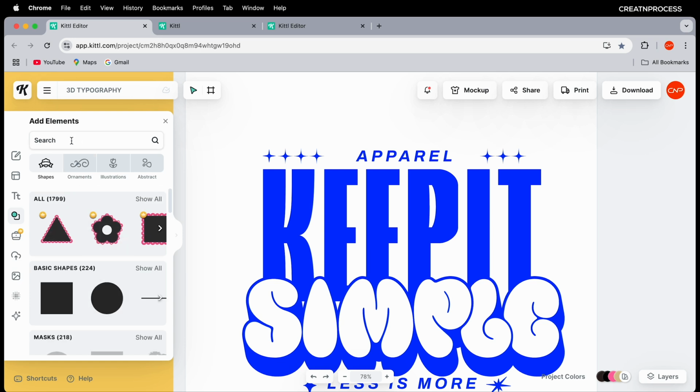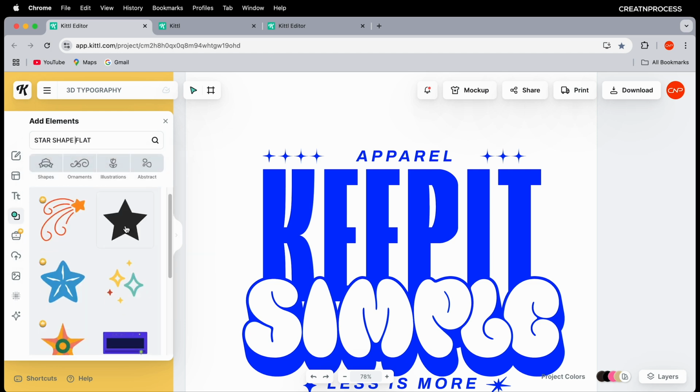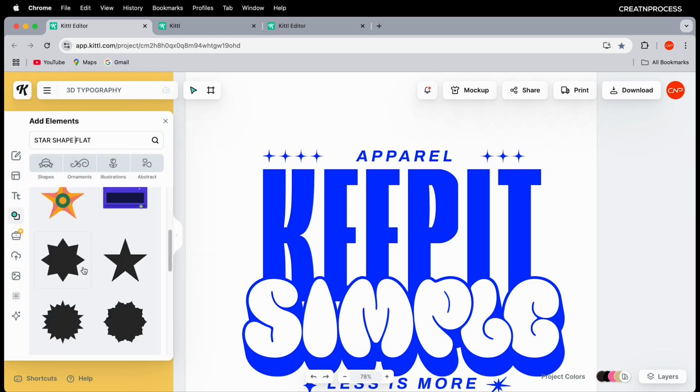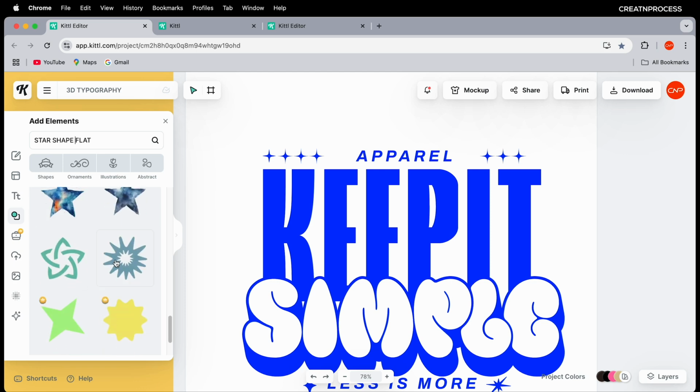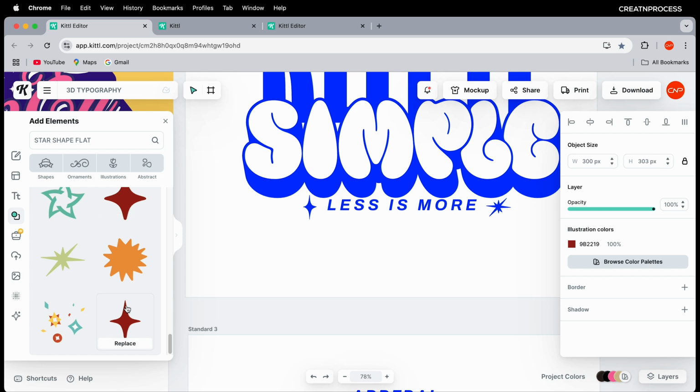So I'll just type out star, and it should be flat, right? Flat color, enter. So here's one star. Let's go. This is other stars. We want 4 corner stars. So there it is. I'll just click on it and there we go. Let's go down and see. Look for, here it is.